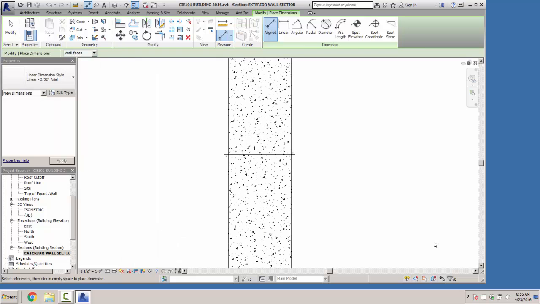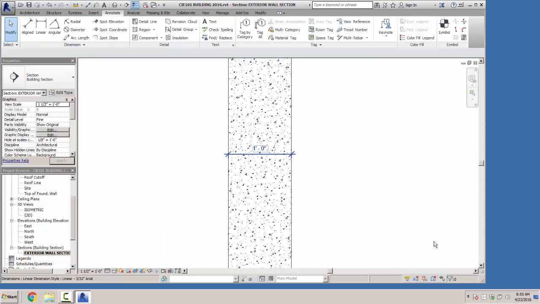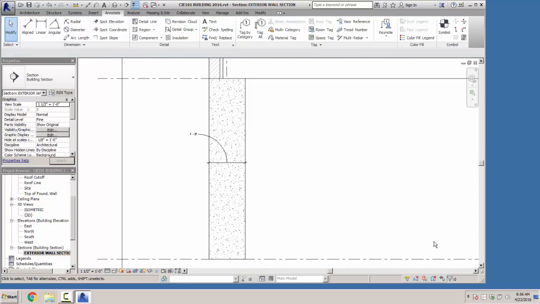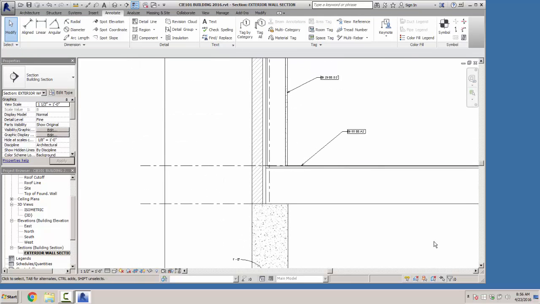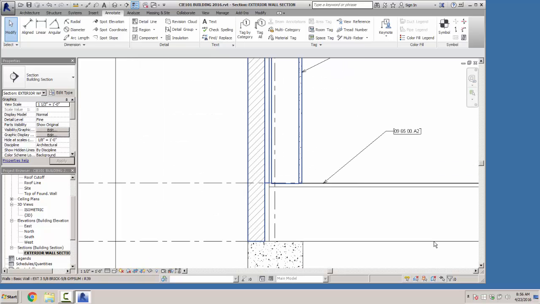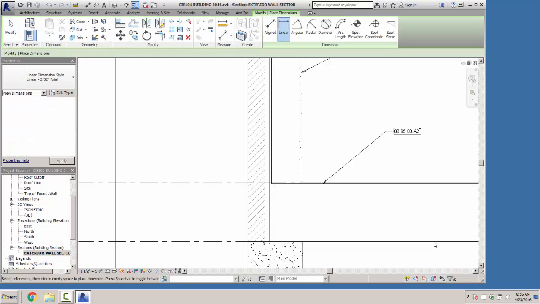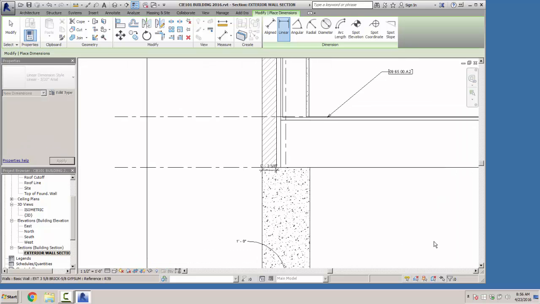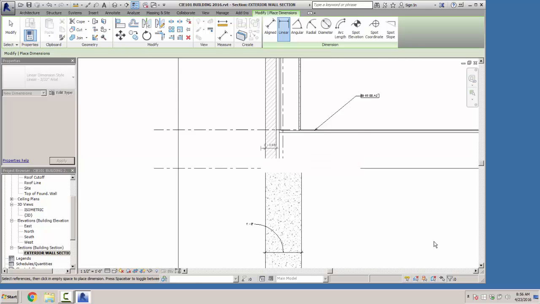Now hit escape. You notice this is kind of hard to read. Hit escape twice and take this little blue dot and you can pull the dimension outside of the dimension area. Now when we want to do the brick, we can't have interior to exterior face wall, so we have to use our linear dimension. In this case, we want this point to this point, and we'll bring that up.